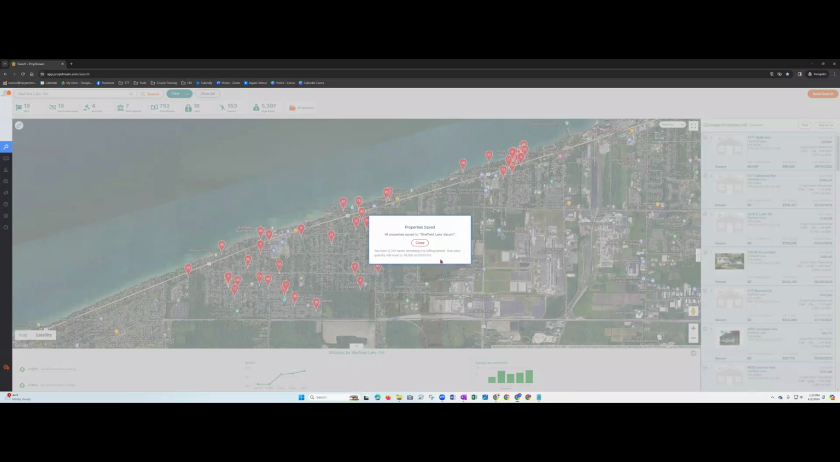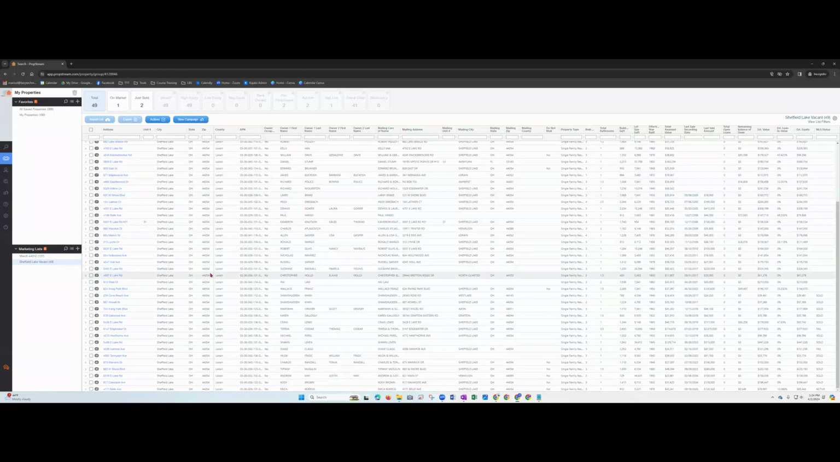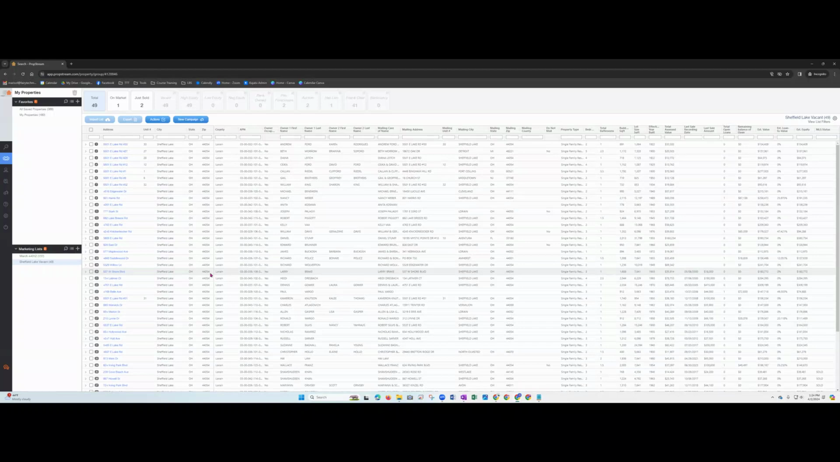I like to name the list after my filters just to help keep everything organized and help me remember what I chose. And that's it. Your list now that you narrowed down has now been saved. And for Propstream, you're going to go over here to the left and click on My Properties. All your searches and lists and history will be over here on the left. So I'm going to click on my Sheffield Lake vacant list. Here they all are, my 49 properties.